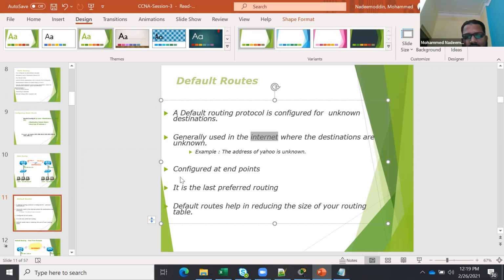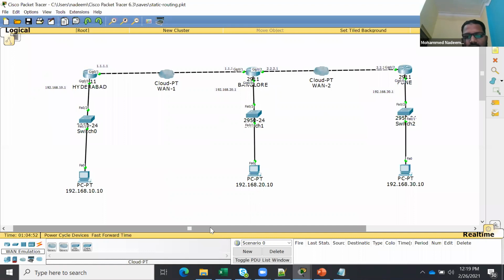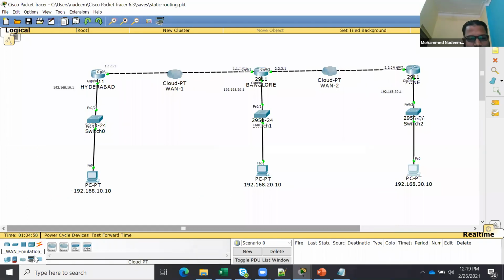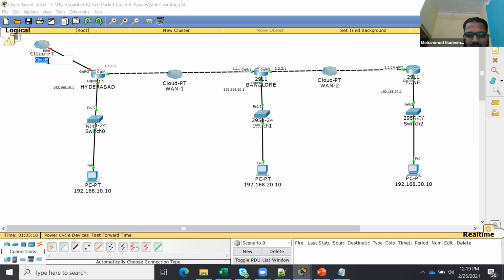In this diagram, we don't use the default route because here you know the destination. This is an internal organization. But let's say your ISP is connected here. Let's say your internet connectivity is here. So this is your ISP, and if I define here, internet.